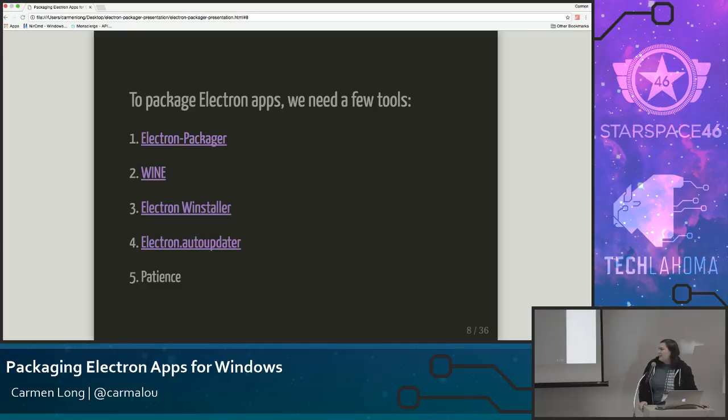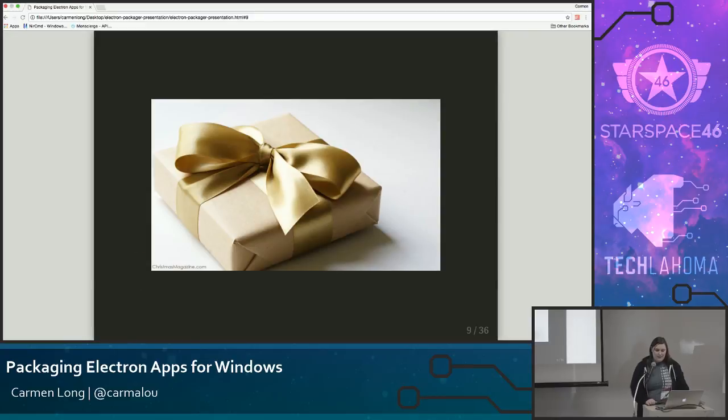And you may notice that Patience didn't have a link. I'm still looking for that. So if you guys find it, let me know. Hopefully, your app will look like this.